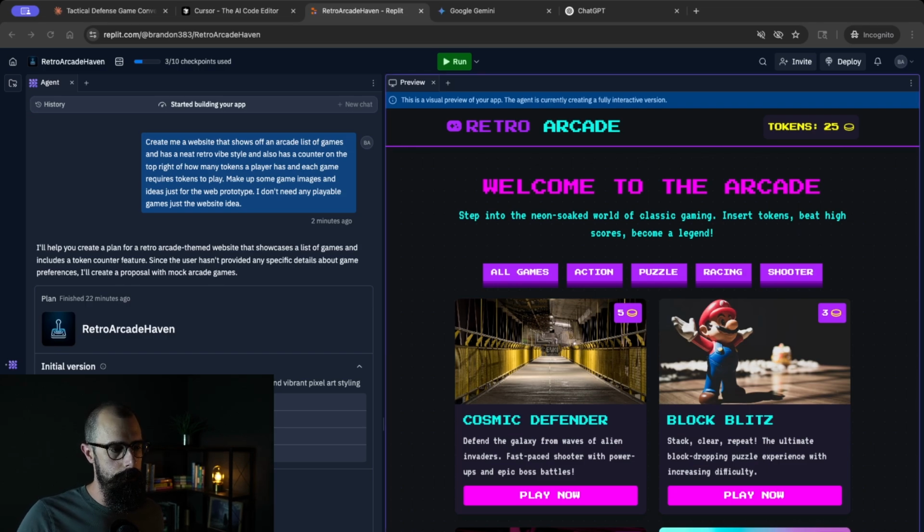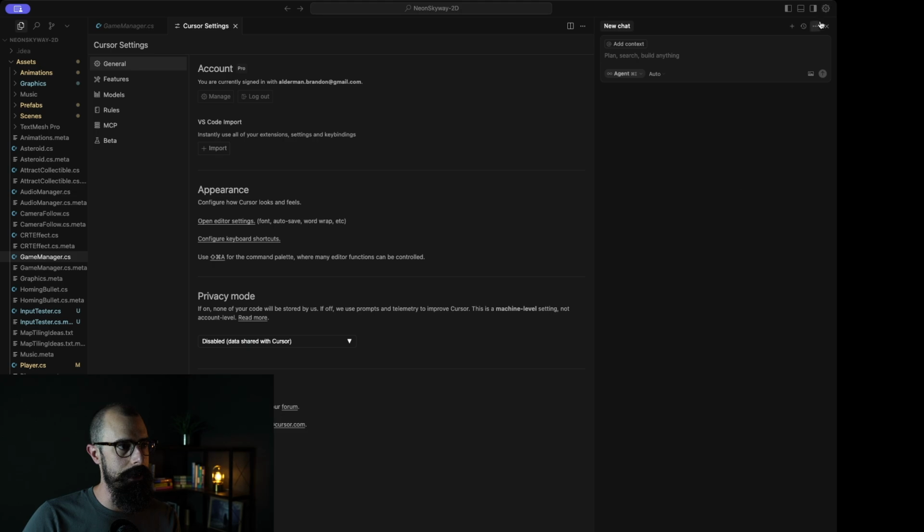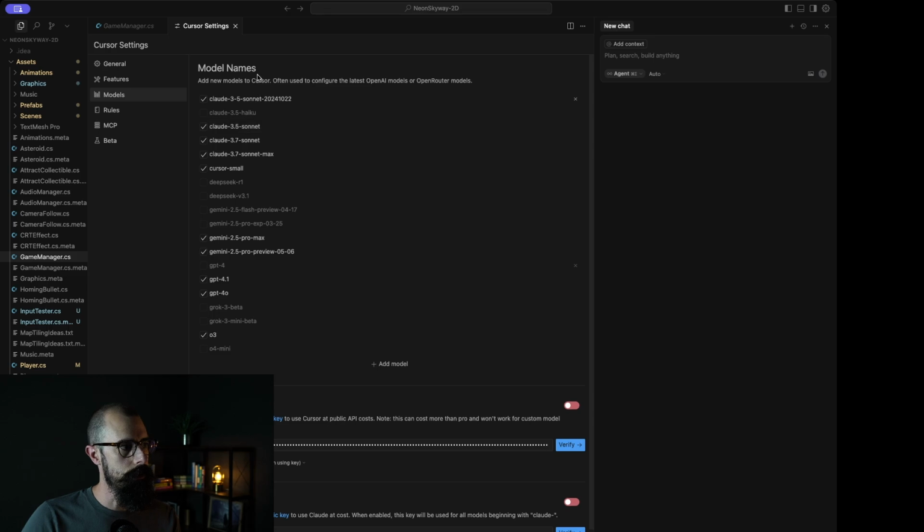Now, what I want to do is jump into Cursor. Now, this is a sample game. Cursor is an IDE. It's what developers use to code, right? Cursor, as I mentioned earlier, has the ability to bring in certain kinds of code. If we go to models here on the left-hand side, you'll see it has a whole list of models that you can use. So it's kind of neat. It's like the best of both worlds.